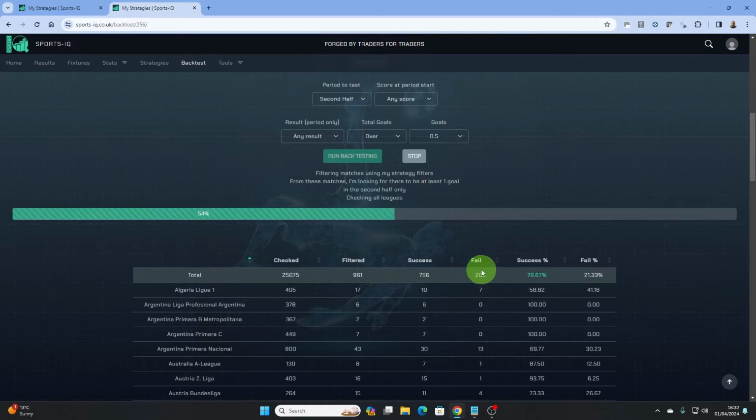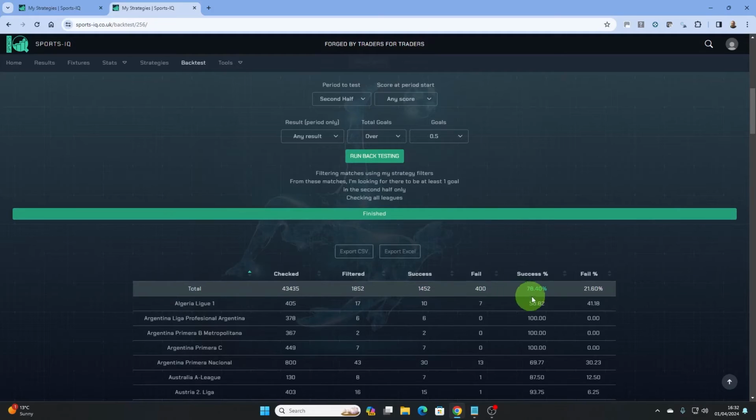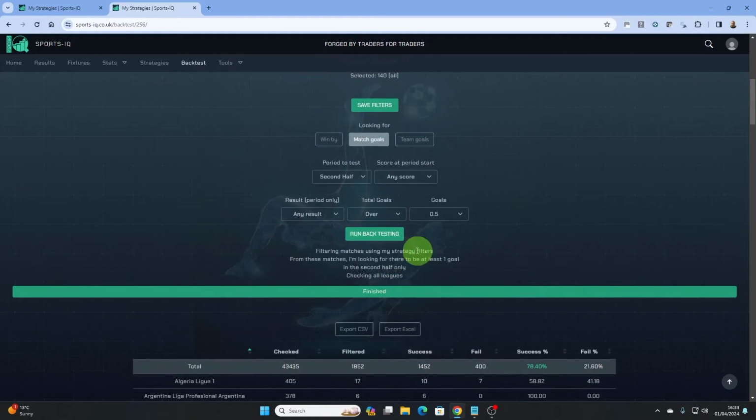So we can see the numbers are going up as the calculations are coming through. So we're looking at 80% success rate at the moment. So we'll let that finish. So 78.4% success rate, and that's just looking at any game with a goal in the second half.